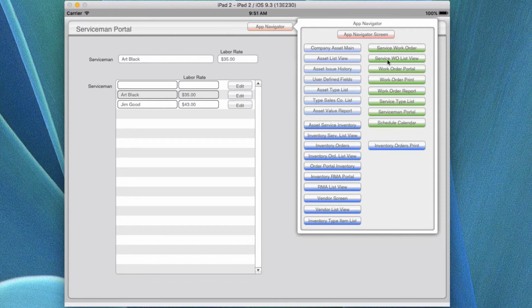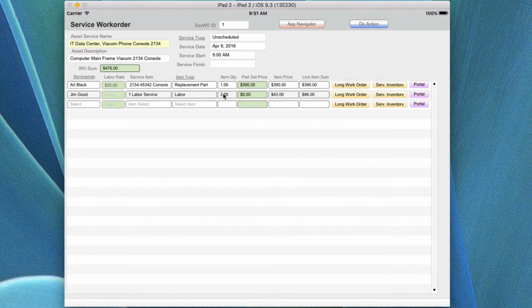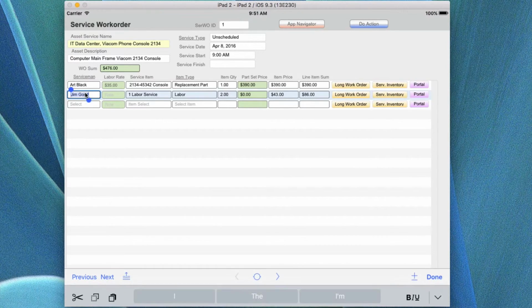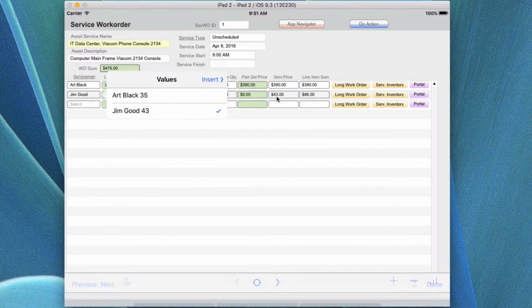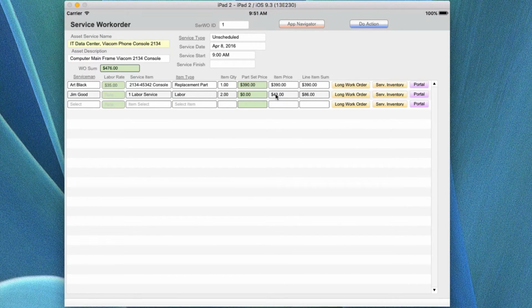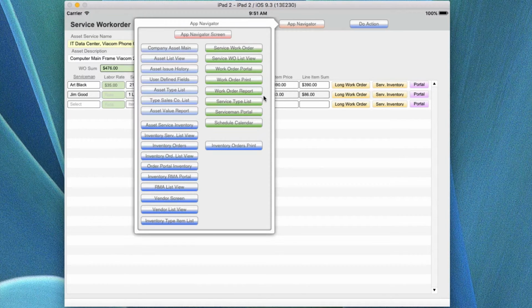So let's go back and look at that. Instead of putting in the labor rate in this particular field, you would do it here. You'll see it says 43. If it's a lesser task cost-wise, you can put, say, $25 in there. So you can edit those as required to put the proper information in there. Let's go back to our menu over here. We have the serviceman portal we just finished, and the calendar.